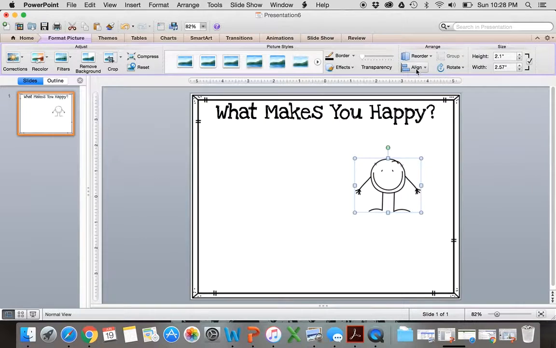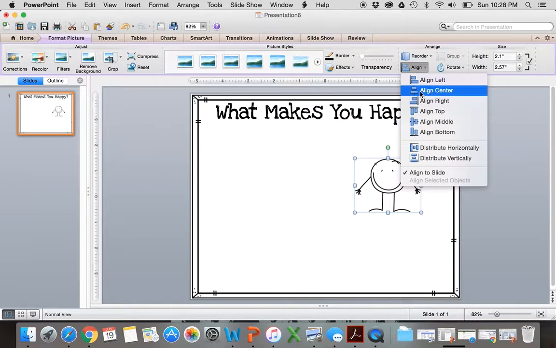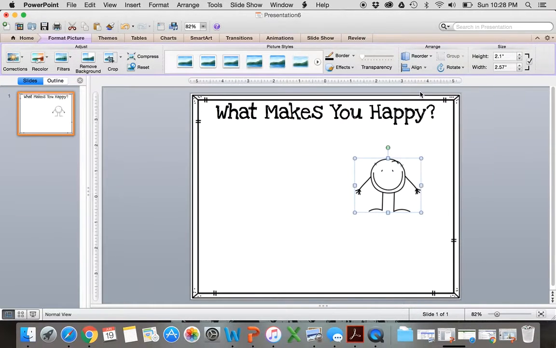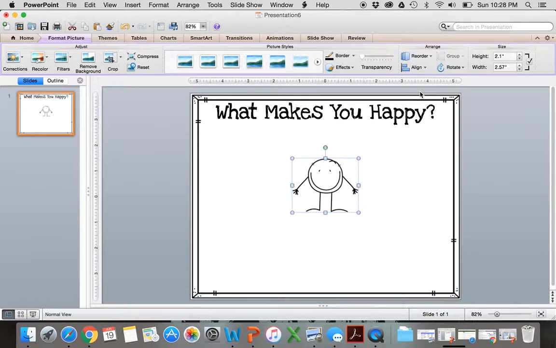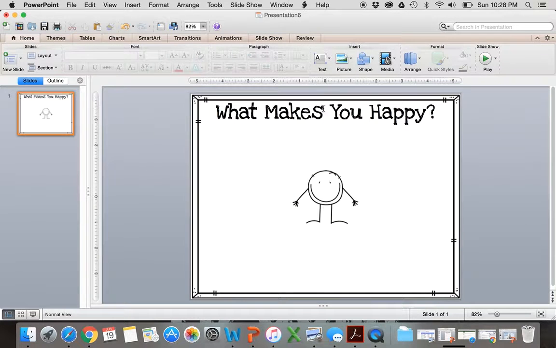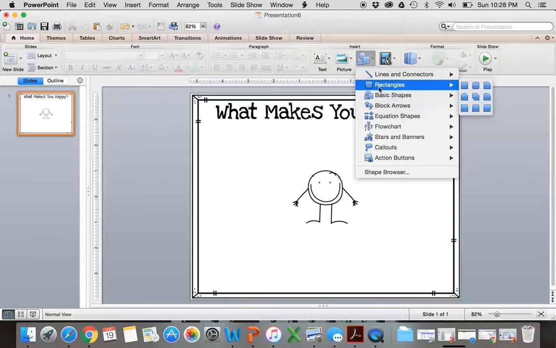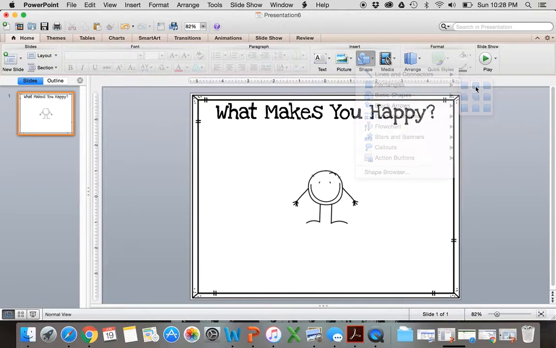And now I'm going to put it in the center of my page by going Align, Align Center. And then here in a minute I'll move him around using my arrow keys just up and down to try to find where I want him, what looks good to me. But first I want to put a place for my students to write. So I'm going to come over here to shape, rectangles, and I like this little rounded rectangle.